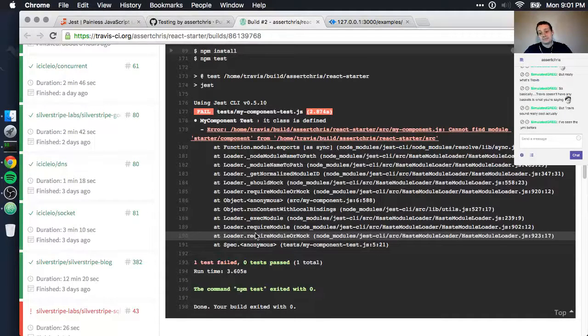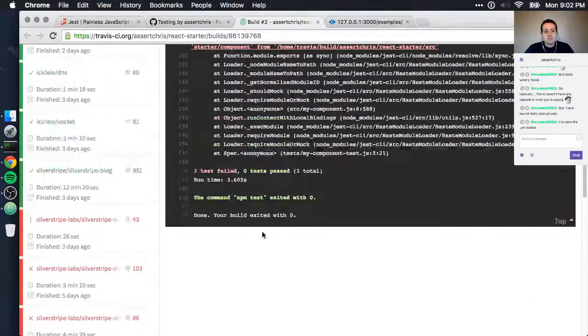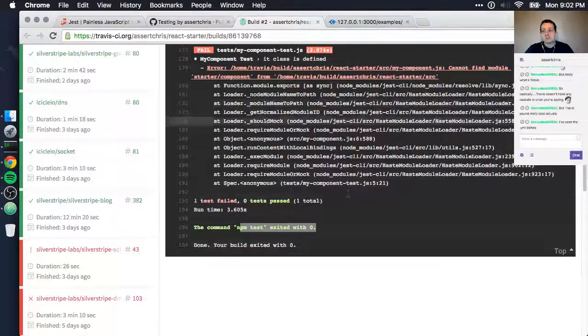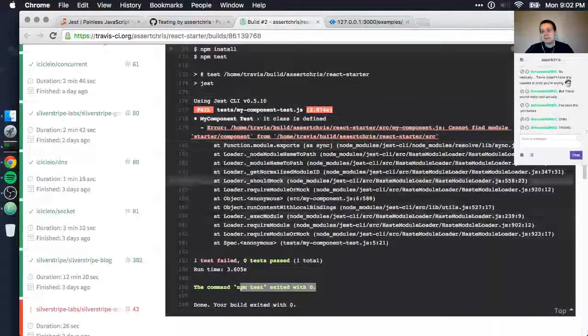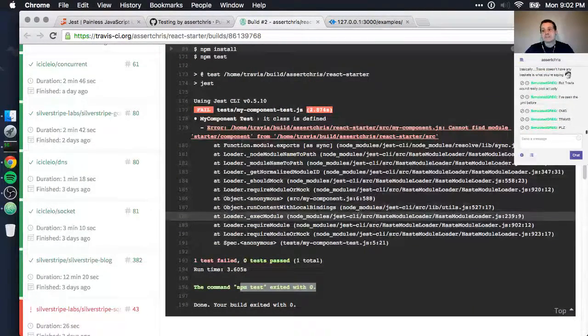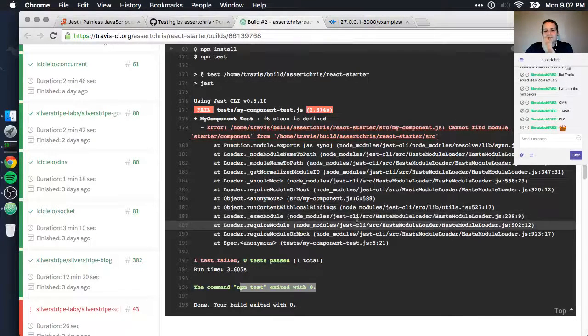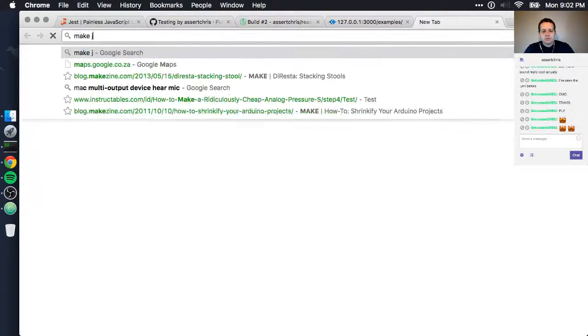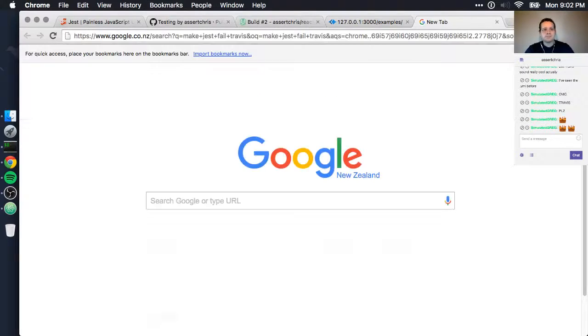Well, look. For some reason, that's exited with 0, and it shouldn't have. It should have exited with 1. It's burning. Yes, it's burning baskets. So it's not exactly working 100%. It is running the stuff, but it's not failing. So make Jest fail Travis.